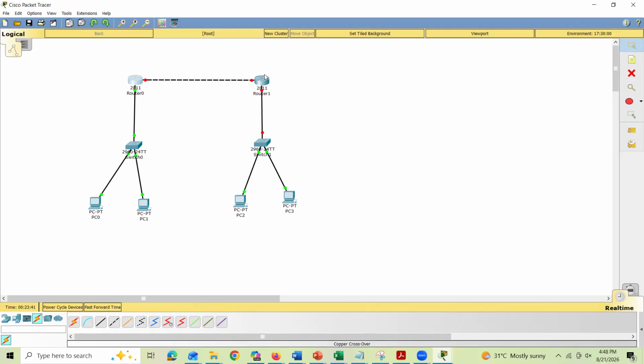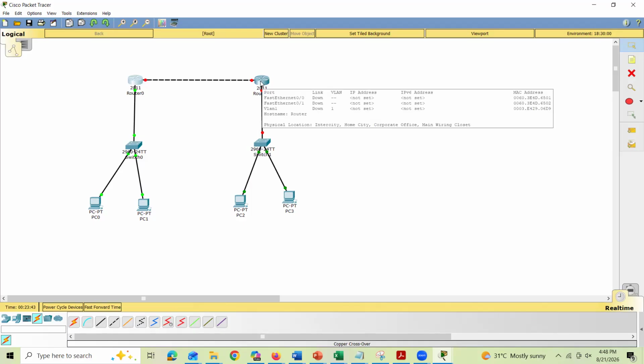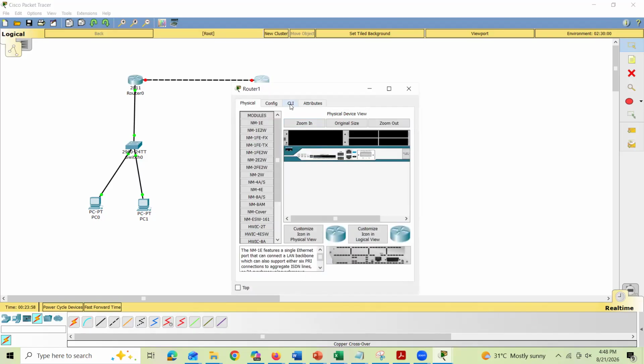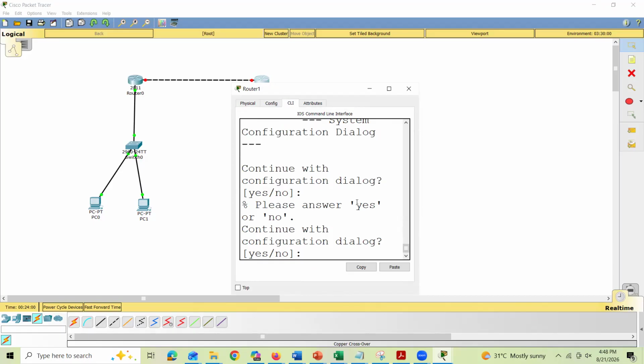Okay. Now we'll go to the right side to do the configuration over here. So this time, I'm going to use the range command to turn the 2 interfaces on at the same time. I hope this time you agree. Okay, so we come here, then we enter.